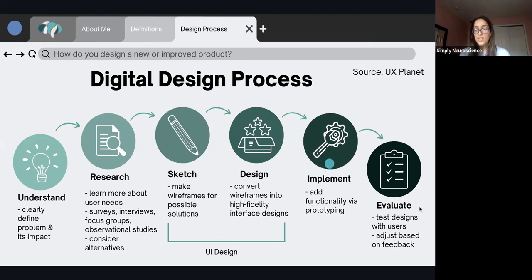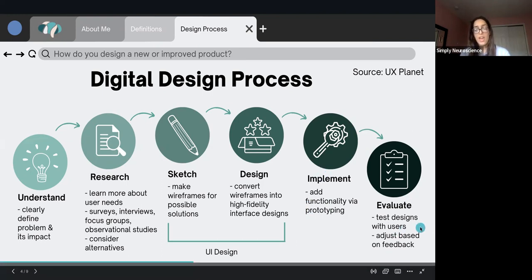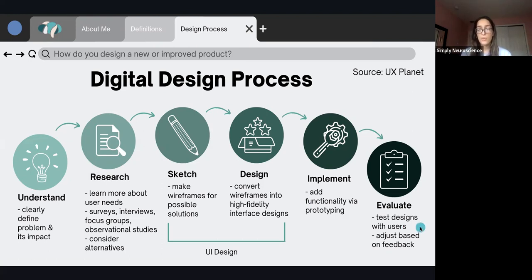And then that leads us to the last step, which is evaluating. Evaluating is just testing the design with the users. So literally you might give them the screens that you've designed and ask for their feedback on things like what the fonts look like to them, if the text is clear, if the hierarchy of the site is clear. And then you would adjust based off of feedback.